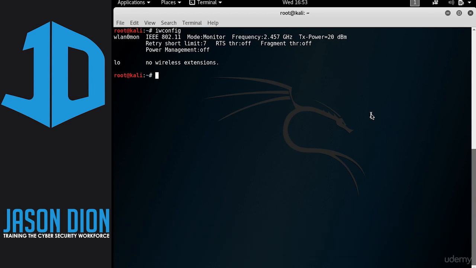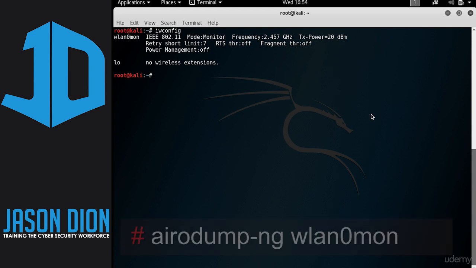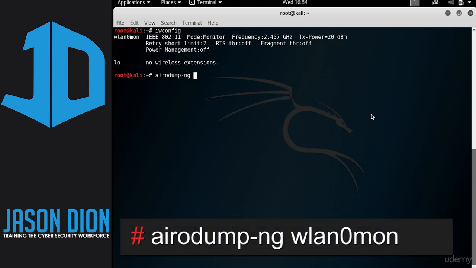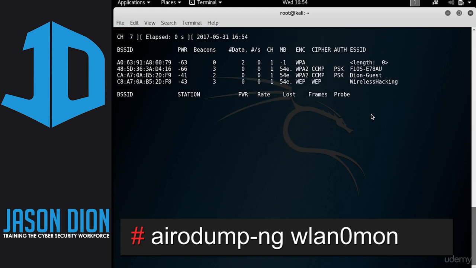Now, once you've verified that it is actually up and running, you want to start scanning for networks and see what's out there, and see if there are any devices associated with an access point that we can spoof. So we're going to use airodump-ng, and then the card that we're using, which is wlan0mon. And off it goes, starting to scan.